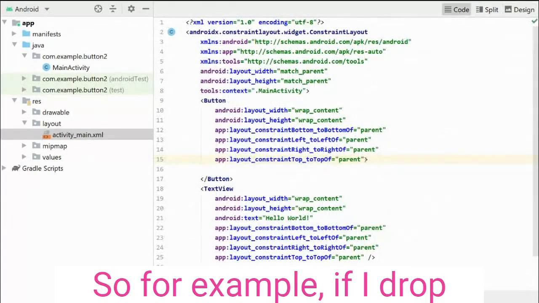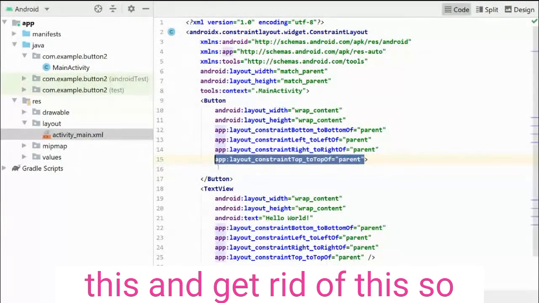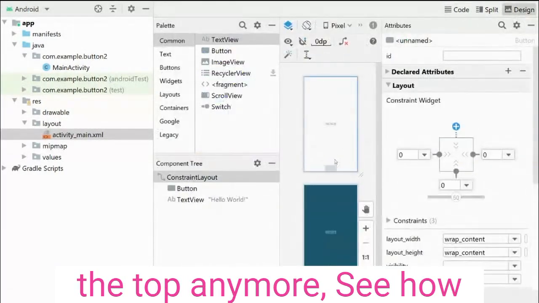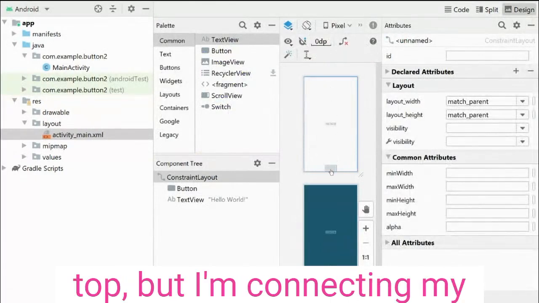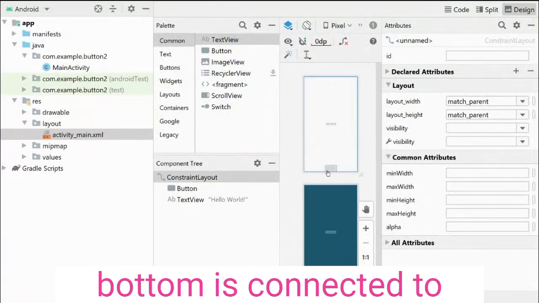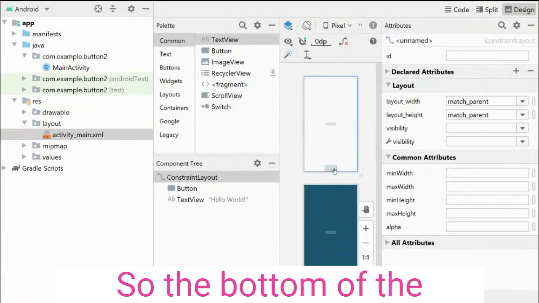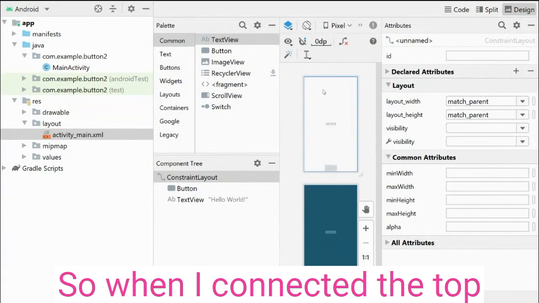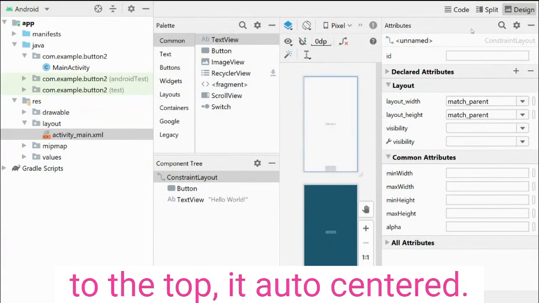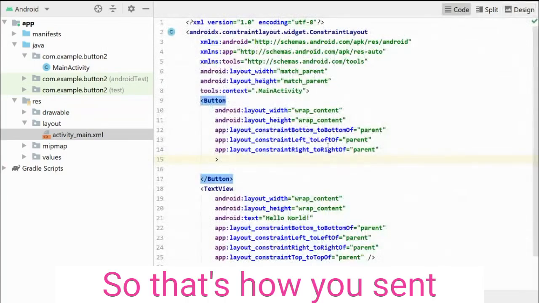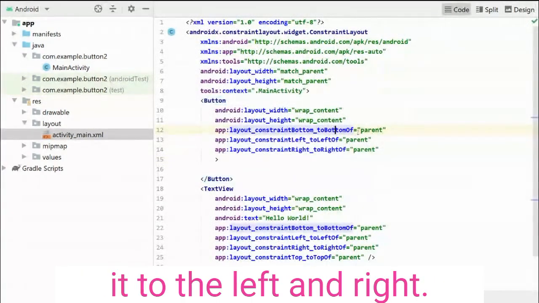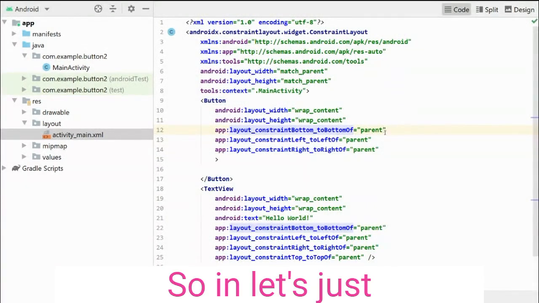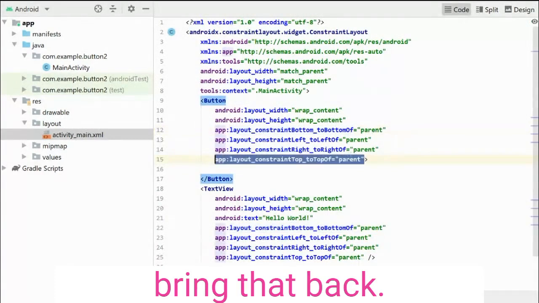So for example, if I drop this, I get rid of this so that I'm not connected to the top anymore. See how I'm not connected to the top, but my bottom is connected to the bottom of the parent. So the bottom of the button is connected to the bottom of the parent. When I connected the top to the top, it auto-centered. So that's how you center things: you connect it to the left and right or top and bottom. Okay, so let's just bring that back.